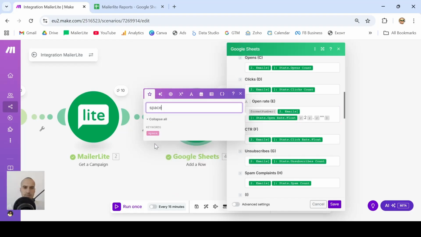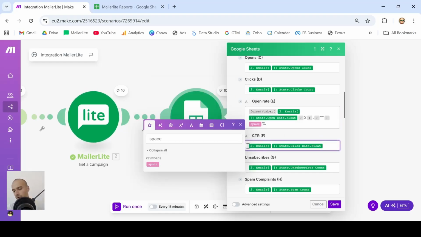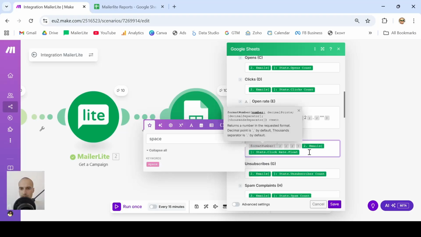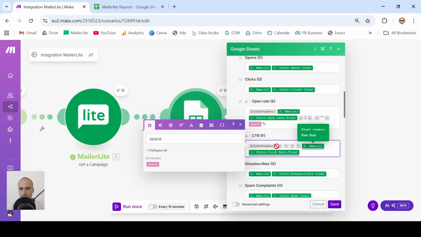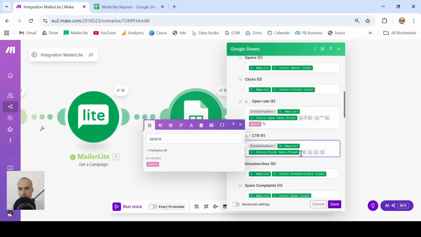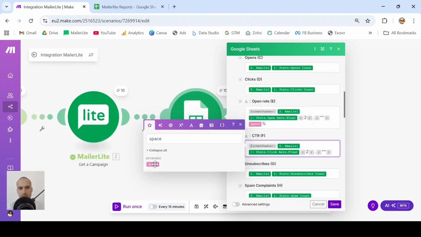Let's add a space here at the end and manually type the percentage symbol. So here again, format number, drag and drop the variable because we need the number first. Make sure there are no extra spaces in the formula, or you might see an error. And that's basically it.